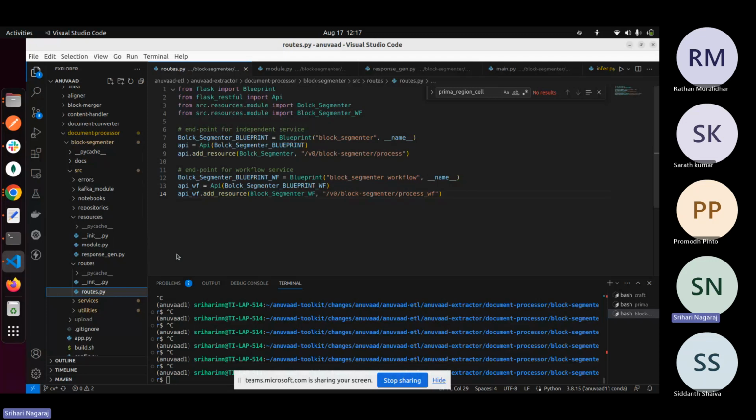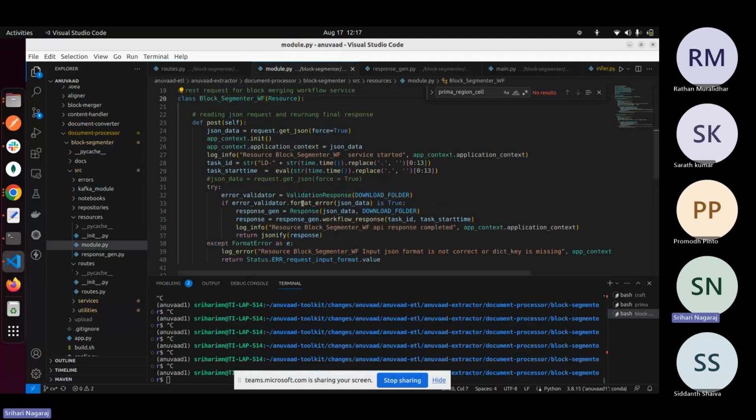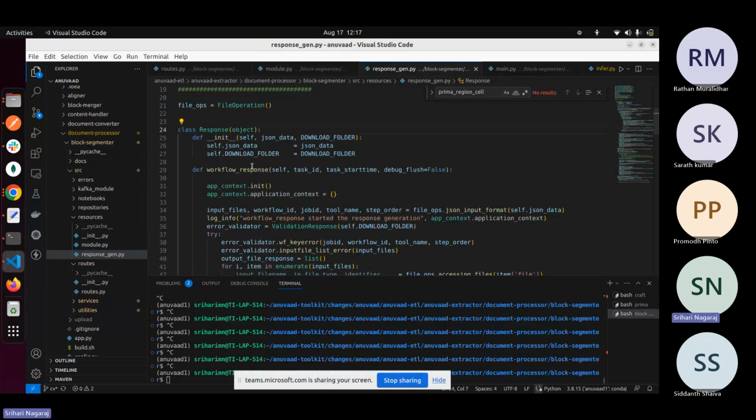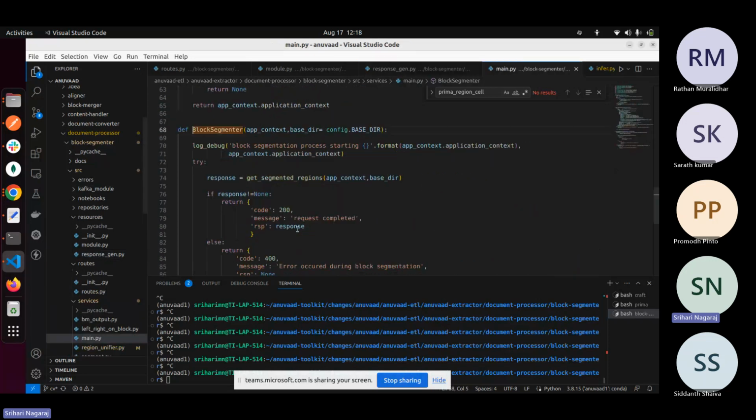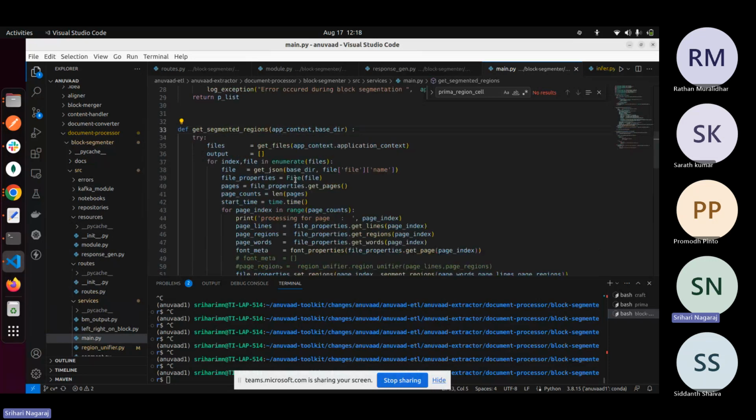Okay, next let's go to the block segmenter process and how exactly it works. In this code, let's go to routes, block segmenter workflow. These are the same responses we have seen in layout and the editor also. We can view those KTs too. I'll just fast forward to the services, to how to get the segmented regions.